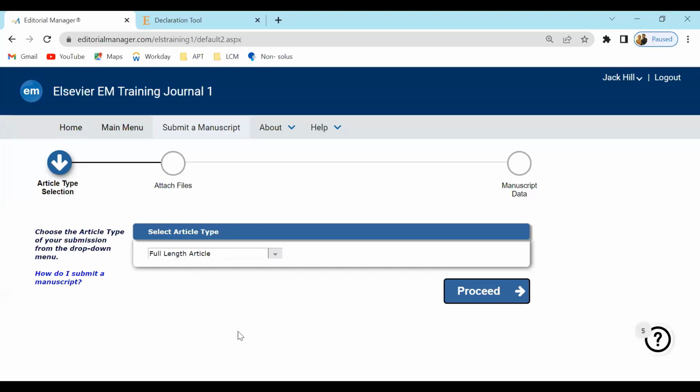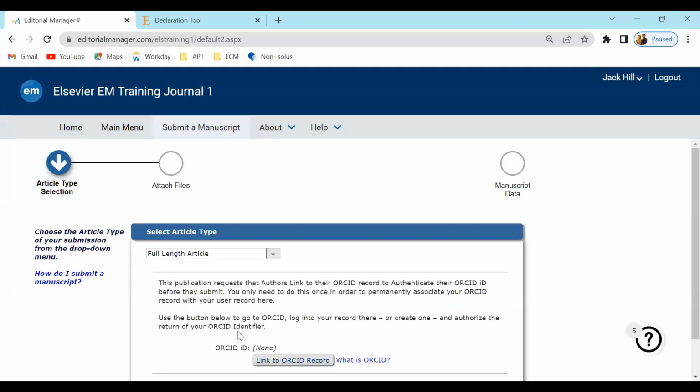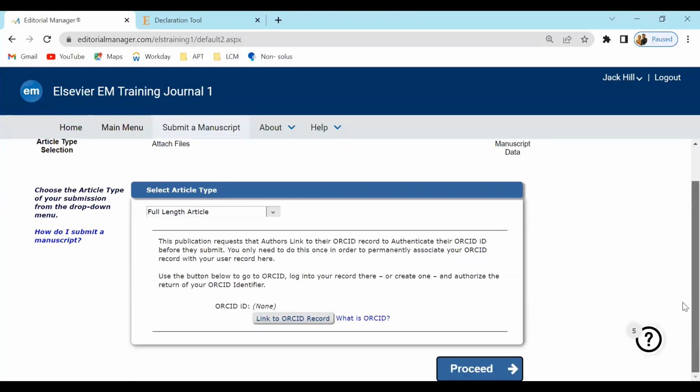So once you have selected the article type, at this point, the journal may request you to link to your ORCID record. So either you can do it now or you can also do it later in the process. The system will prompt authors to link to your ORCID account before you submit your paper to the journal. So once you are ready, click on the proceed button.